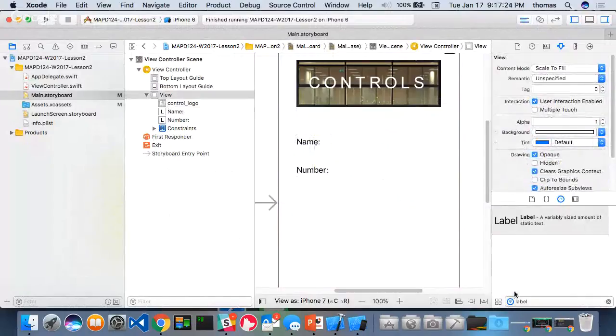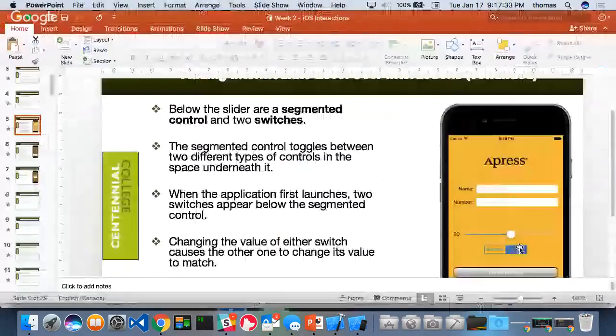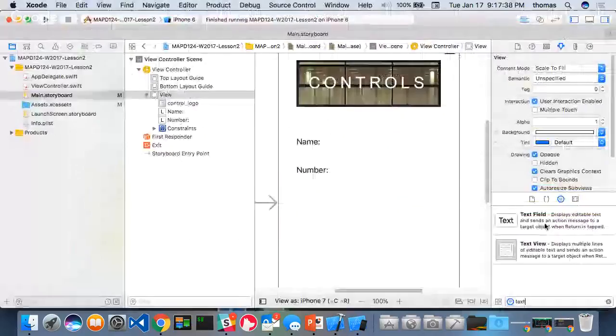Text boxes, or text views. So if I go to text, here's my text field or text view. Which one should I use, text field or text view? What did I see here? Text field or text view? Text field, right? So text field is one.